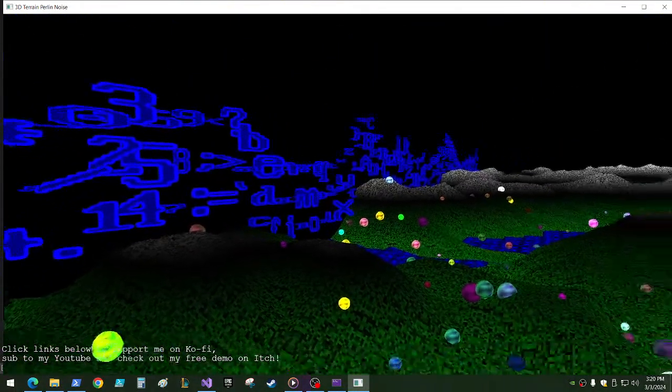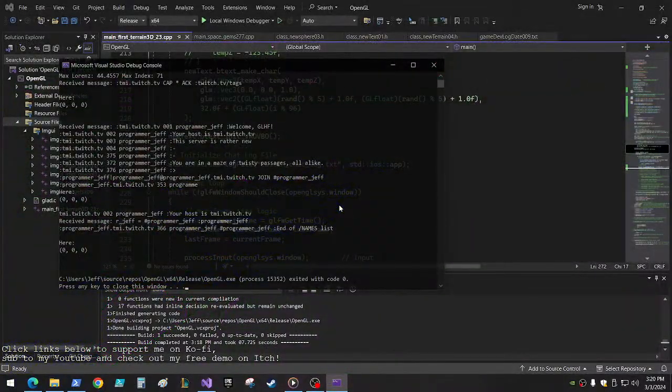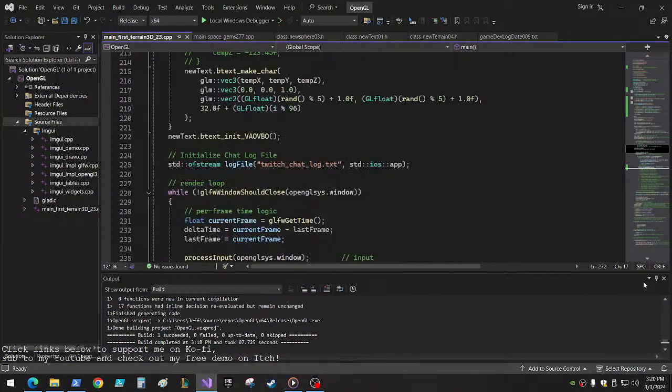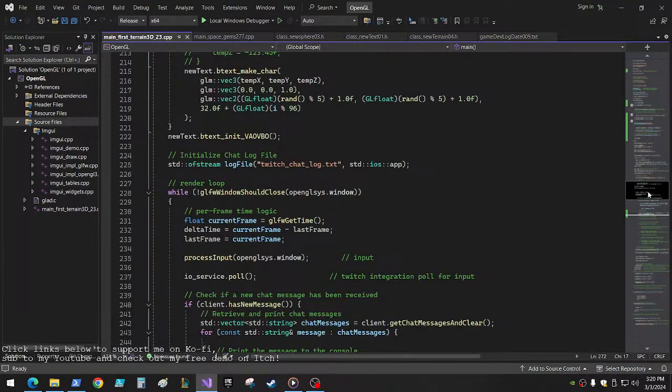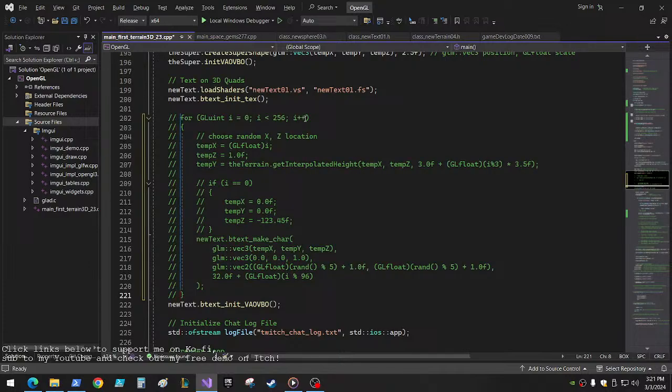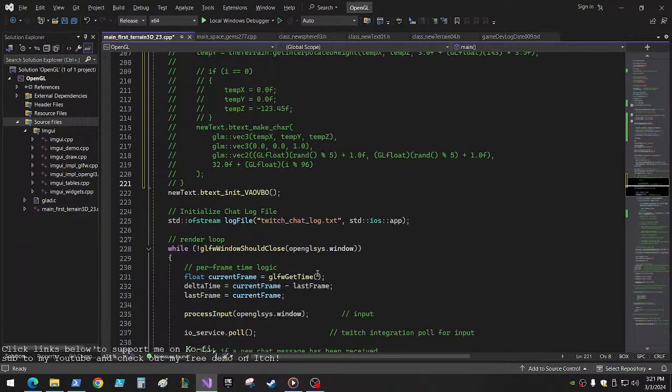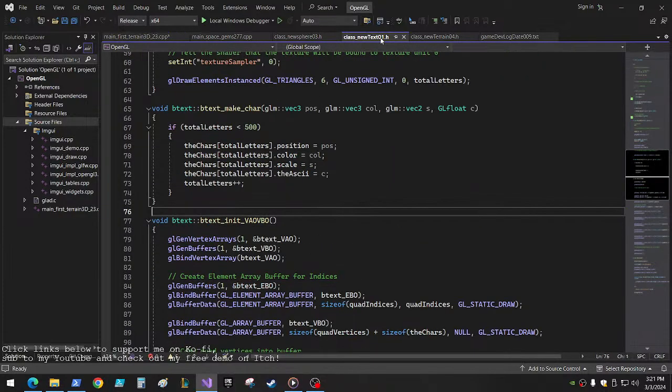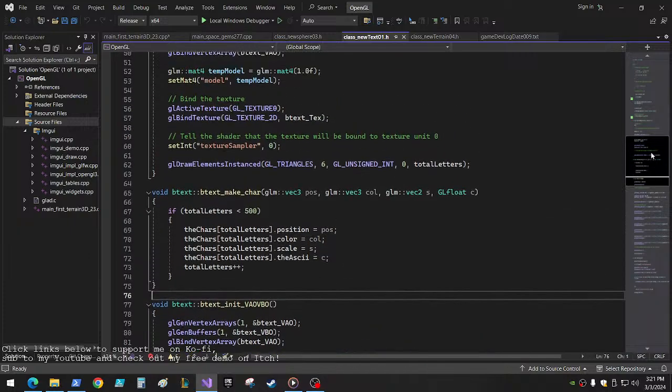Okay, so one of the things that we don't want to do is this, because this will take up 256 of the new text. Okay, and then like that. So init VAO VBO is initially on the new text not going to do anything. I mean, it'll initialize it with 0.